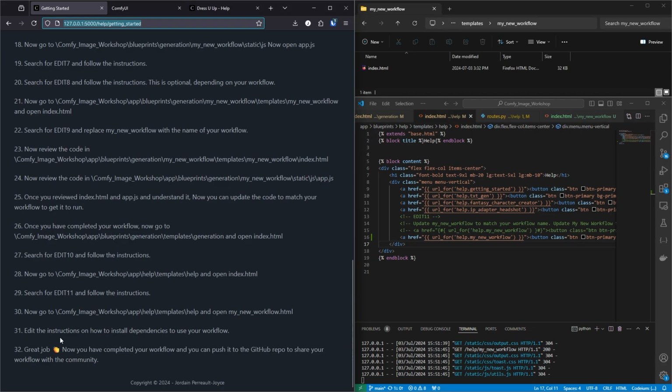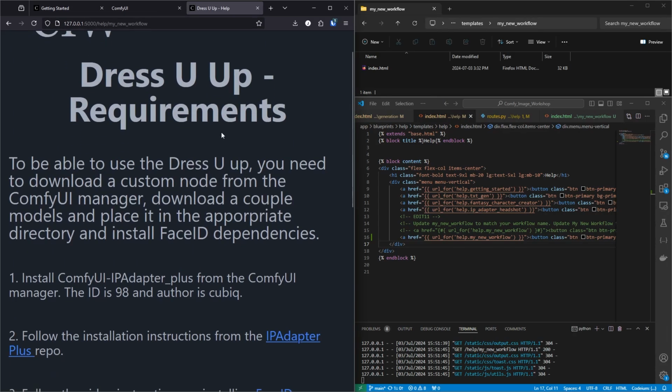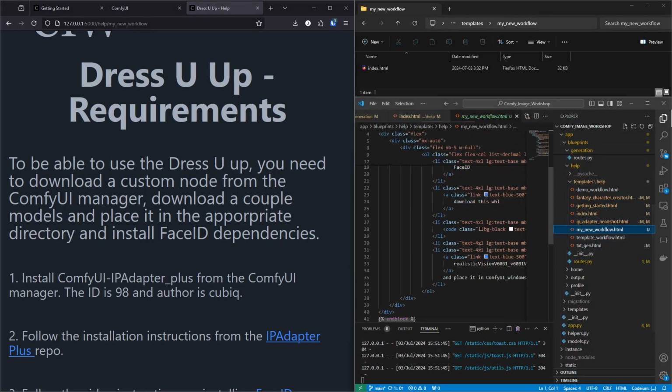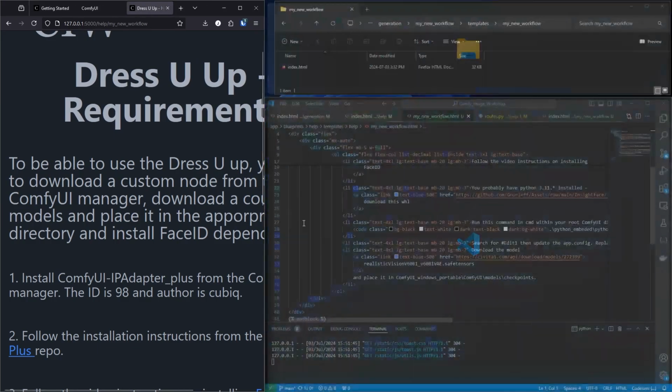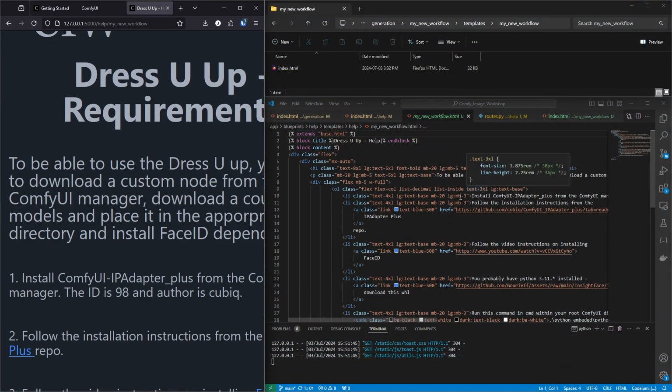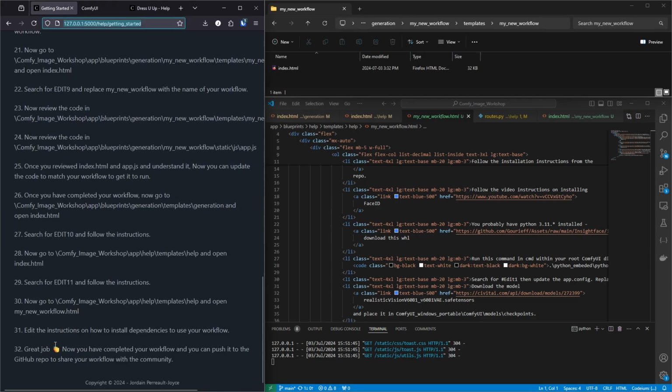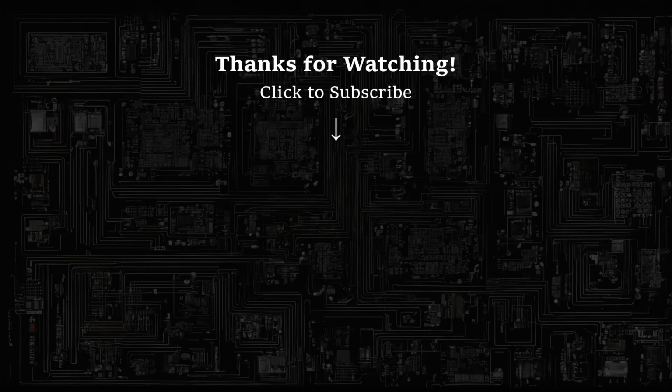Yeah, you'll edit the instructions on how to install the dependency to use in your workflow. So just take a look at the page here and update your my new workflow.html here and just update it so that it matches the dependencies that are required to be able to use your workflow. And that's it. Great job. Now that you've completed your workflow, you can push it to the GitHub repo to be able to share your workflow with the community. Now watch this video here and I'll walk you through how to create your own custom workflow.